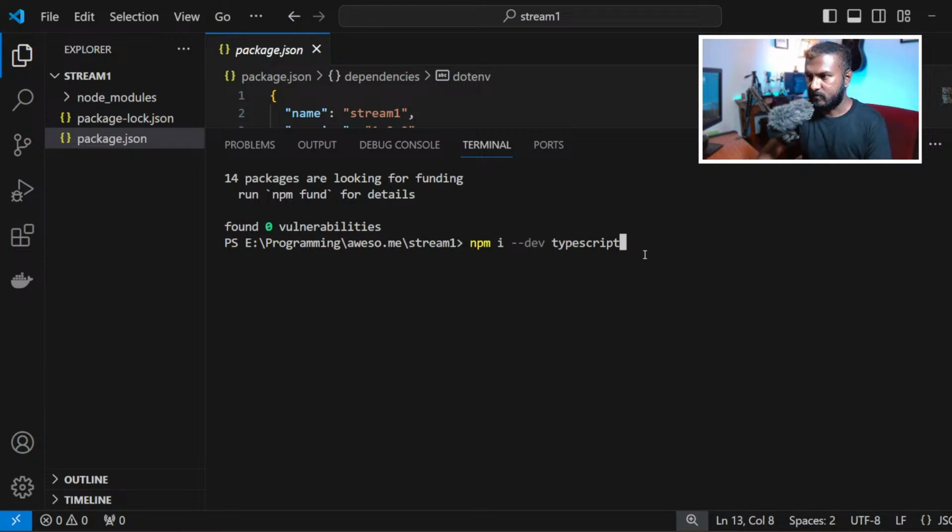We need to install TypeScript as a development dependency, and we need another package, ts-node-dev. What this package does is compile our application into JavaScript, and it auto restarts our application. It is very helpful when we are developing, so that we don't need to manually compile our TypeScript code into JavaScript. It automatically compiles our application and restarts our application. So it's a really handy development tool.